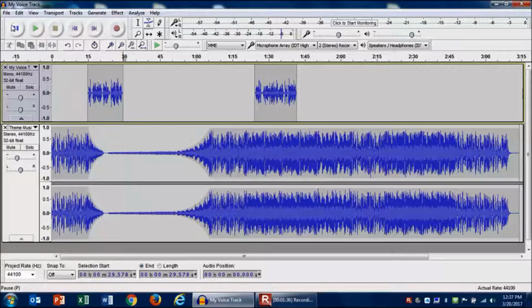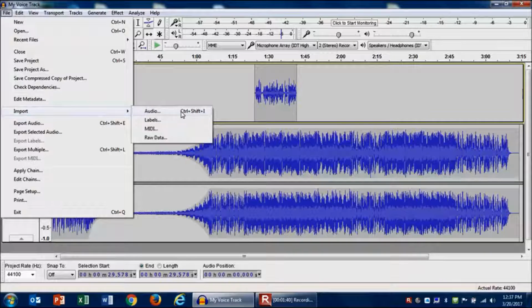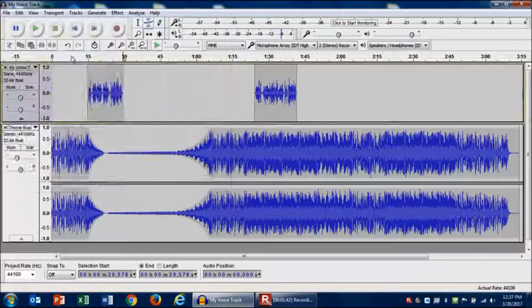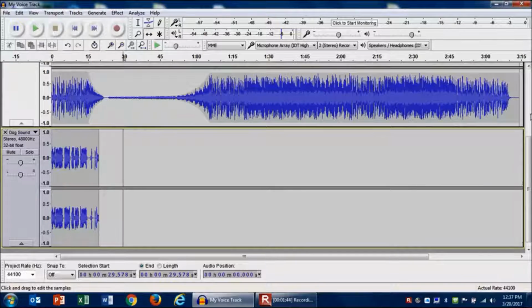So now you want to include the dog barking clip. You go File, Import, Audio. Here's my dog sound. And you notice how the dog sound is on the third track in there.